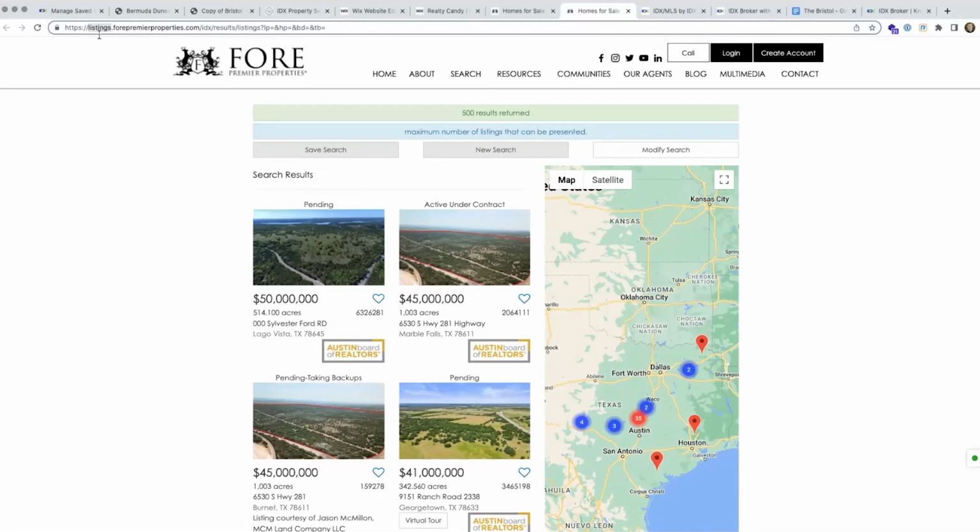Now, setting it up on a custom subdomain, listings dot, you'll need to go in and create a CNAME record in the registrar, pointing back to subdomains.idxbroker.com. We have a lot of tutorials on how to do that. Realty Candy can help you do that. Any developer partner can help you do that. Our support team can. But basically, this is going to ensure that you get all the SEO credit to the root domain for all the search results and details pages that you have added to your website.